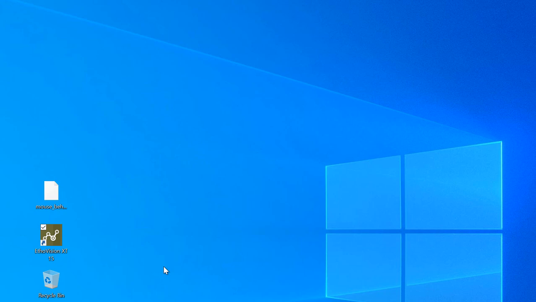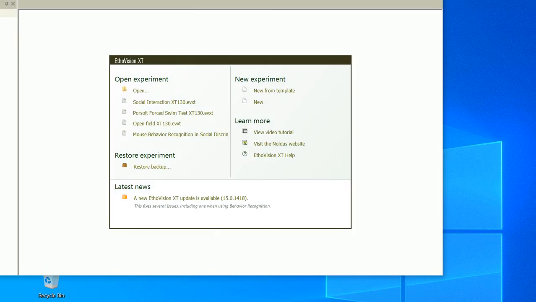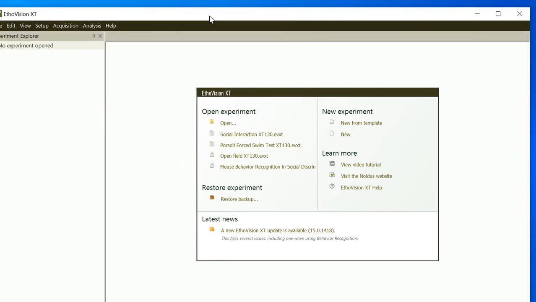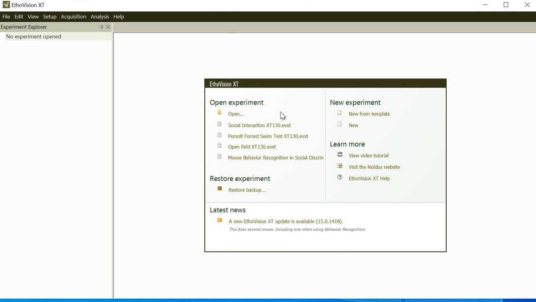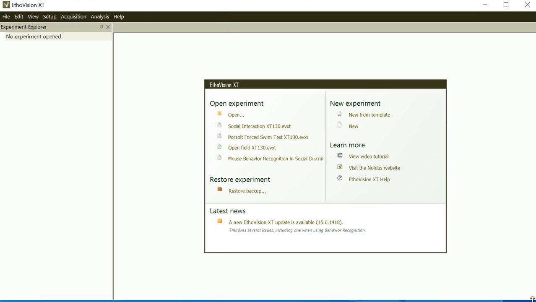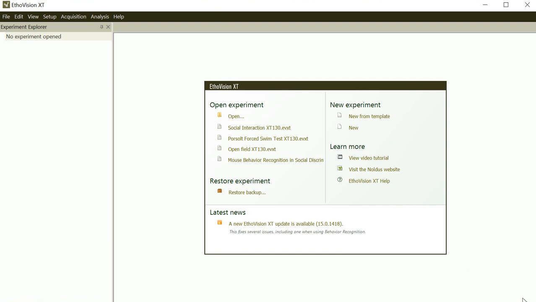After downloading and installing the software, you will have a shortcut like this here, and you can double-click it and start the software. In this video, we are going to use the sample video using the open field to detect many kinds of animal behavior. So what you need here is just restore backup. We are going to use a sample project which had been already made by the manufacturer.